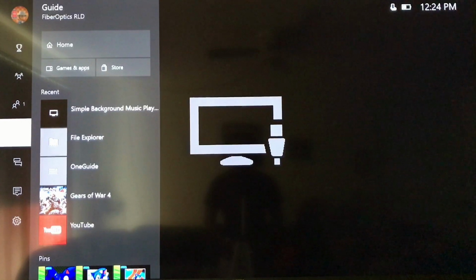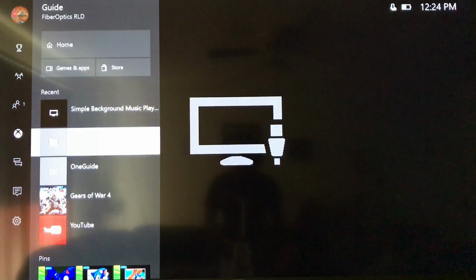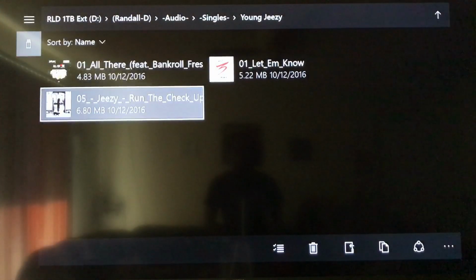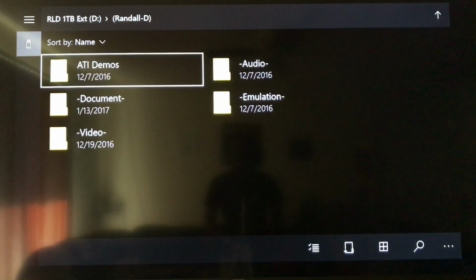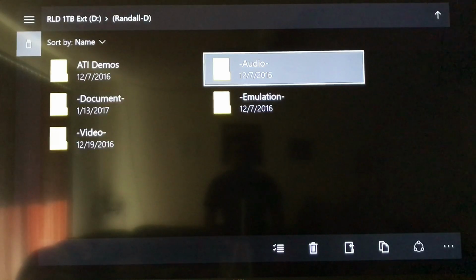Clicking on that, browsing to a music file in the file explorer, kind of hangs the background music player. It doesn't play it. But nonetheless, this is the File Explorer app, and as you can see in the bottom right hand corner, you have options to delete files, move files, copy files. There's also a share button over there.